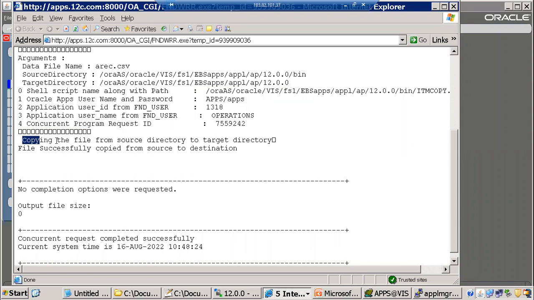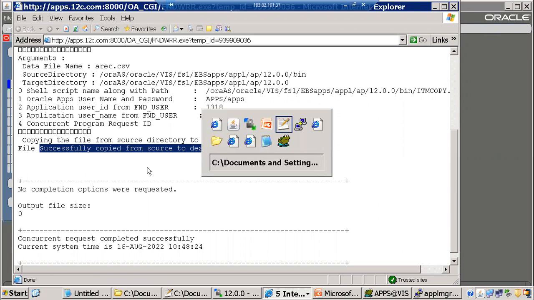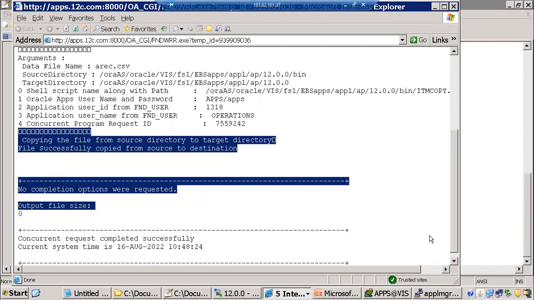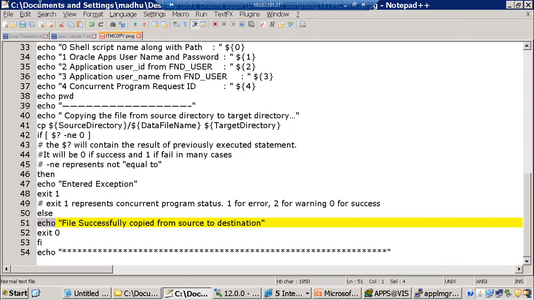And there is a message here, copying the file from source directory to target directory, file successfully copied. These are all exactly mentioned in this log. That is because of echo. Okay, echo is used to print into the log. Clear? And check whether the file is copied or not.